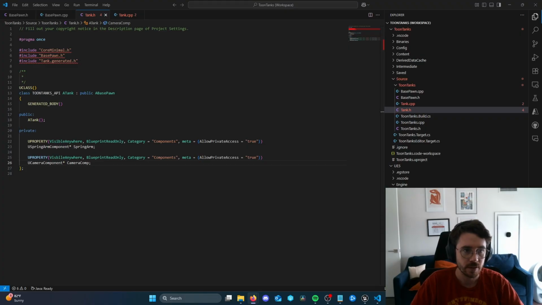Category along with our other components. Now, I'm not exposing these to the event graph, so I don't need our meta allow private access specifier. So this is enough for spring arm. And I'd like to give the... Wait, we don't want meta?